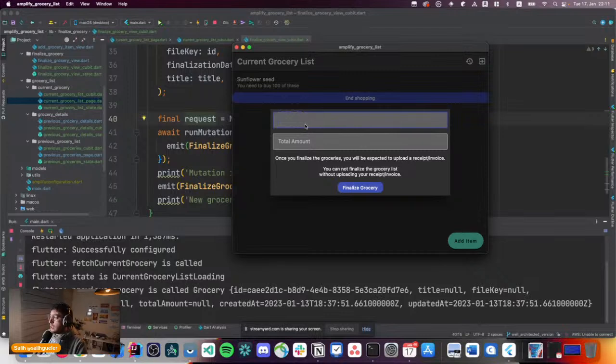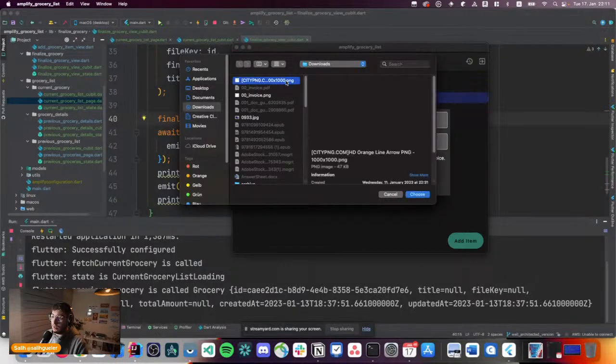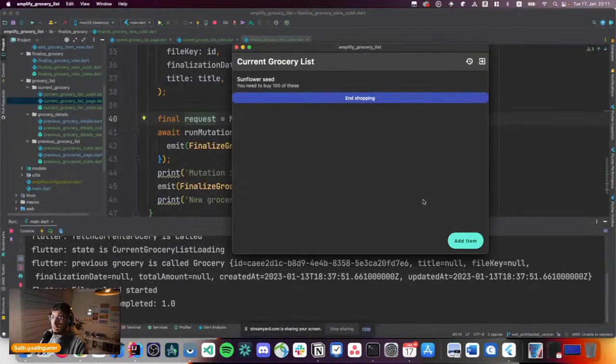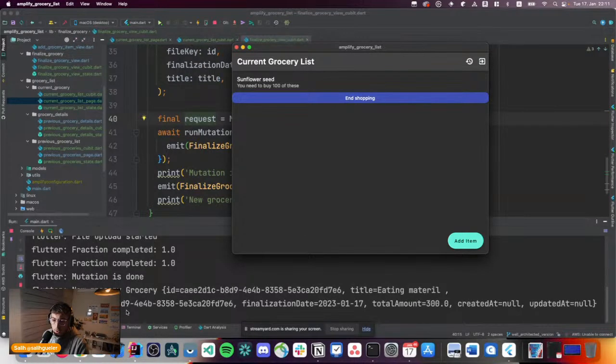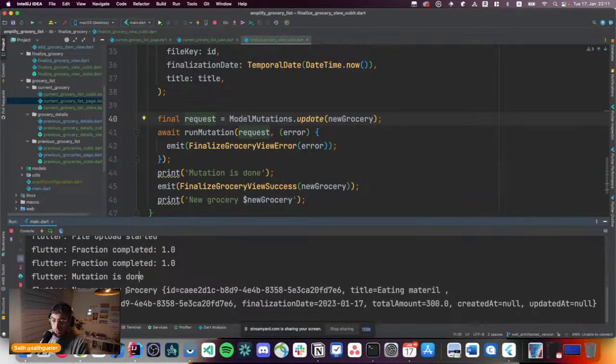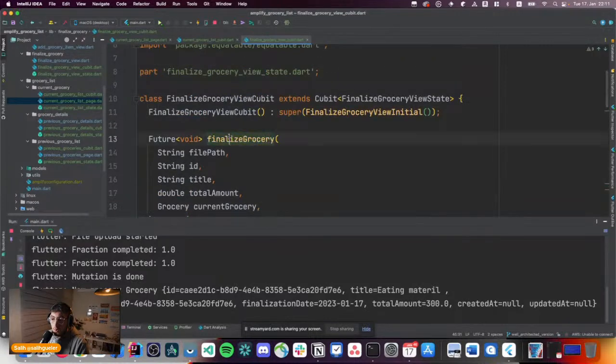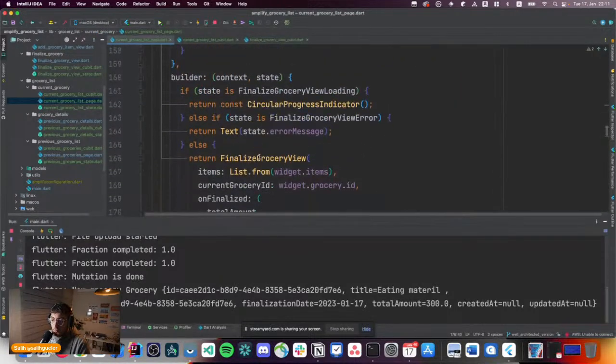I would just say eating material, all right, and call this 300. And I would just add a new receipt again. We will call, for example, this one a receipt. So like file upload started, mutation is done, new grocery is done. So we need to be able to see actually the success state getting called. Why it's not getting called.